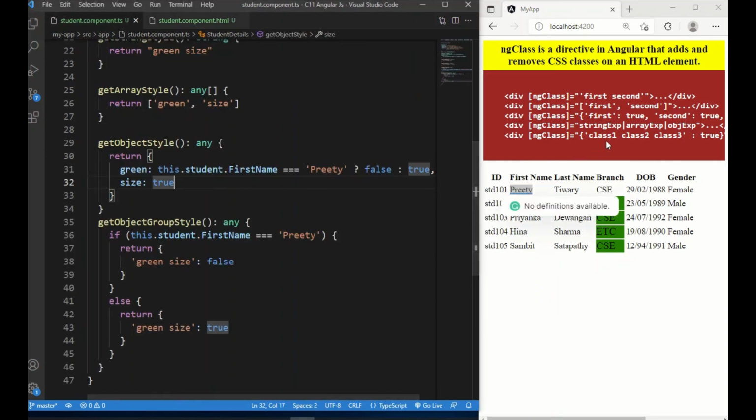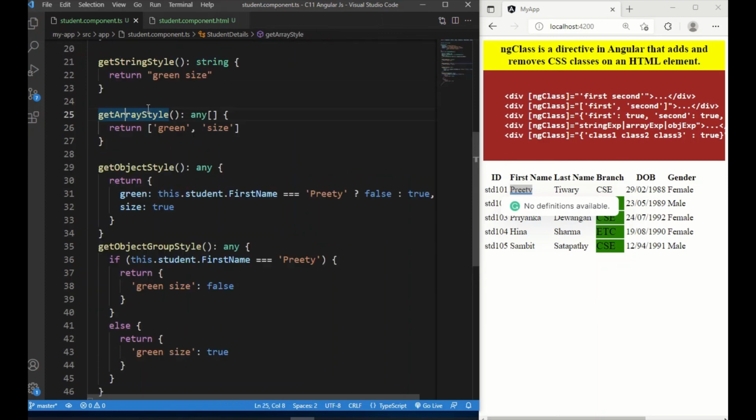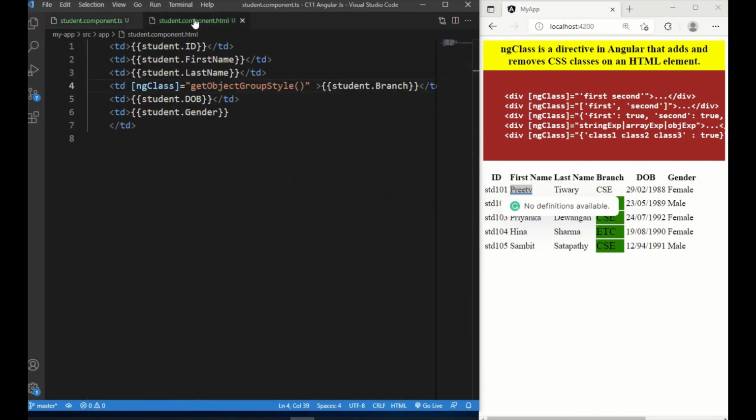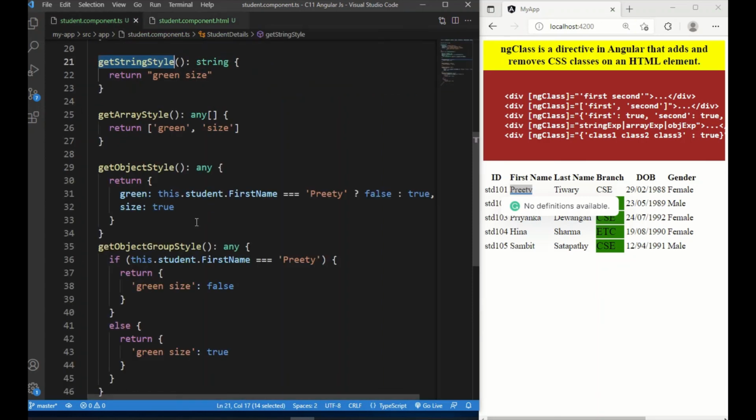So this is how you can also apply a group of CSS, if you wanted to set a group of CSS to true or false. This is the conditional, group-based CSS, and if you want to send an array of CSS, this is how you can, and string-based. I think I have already explained how we can send directly, or if you want to set from the TypeScript method.